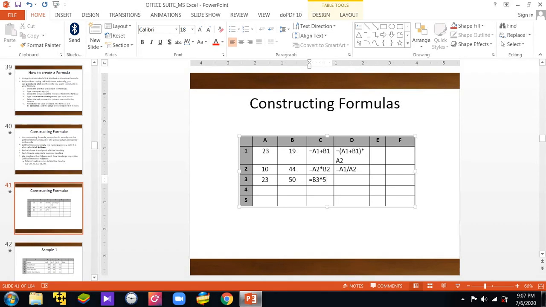Now here you notice that I am including a value instead of using a cell reference. The reason is very simple. Whenever you want a value to be a constant in the formula, then you type the value itself. That is, the value will never change whenever a recomputation is being done.